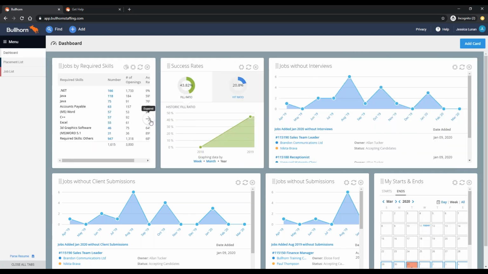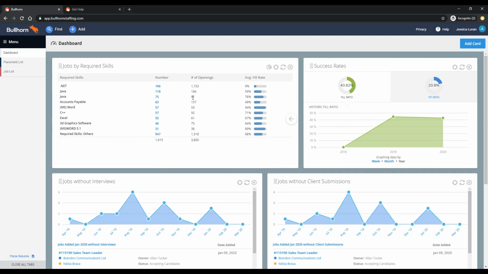Okay. Jobs by required skills is similar to the success rates card, but maybe this is more for management. However, you can still see where you are filling, which skills are popular, which has the highest fill rate. For example, here we're doing really well with MS Word, filling those roles. C++ is looking good. Where are we not doing so well? For example, .NET here, it's only at 9%.